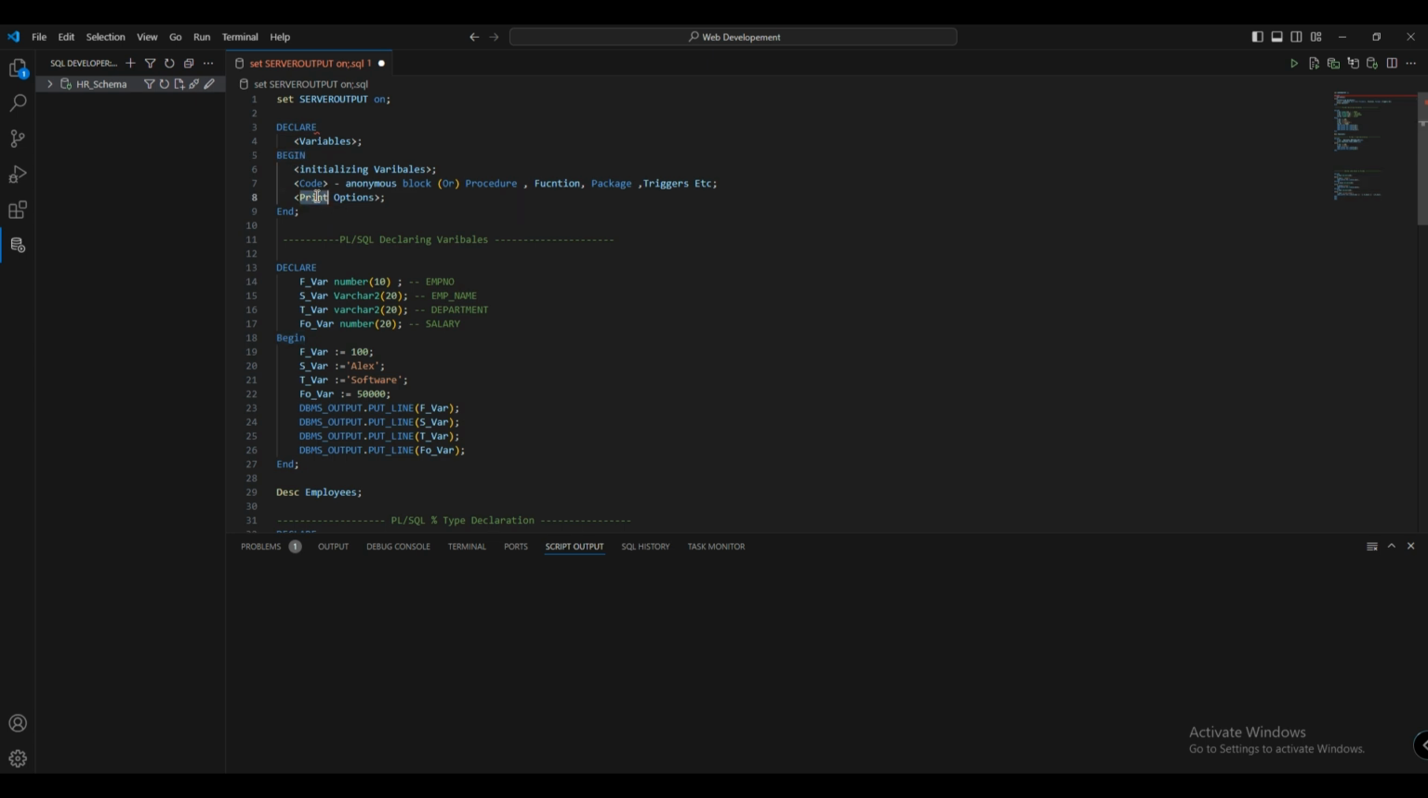After that, if you want to print anything, you can use print options like dbms_output.put_line, if you want to see it on any front end. Otherwise we will just write the anonymous block and end this block. So these are the main three points. First you need to understand declare, begin and end. Now let us see how to declare a variable in PL/SQL.